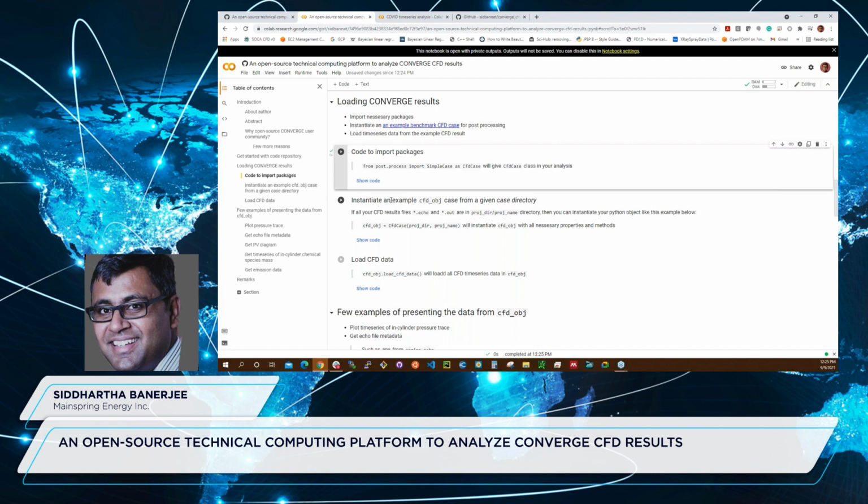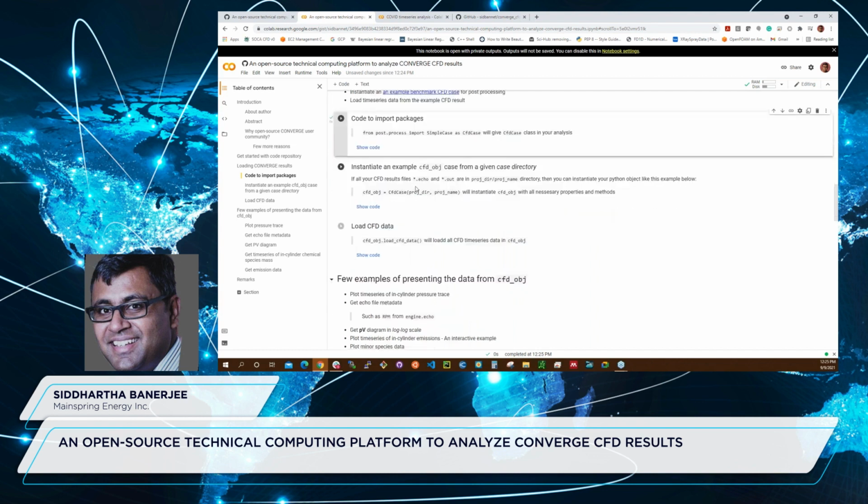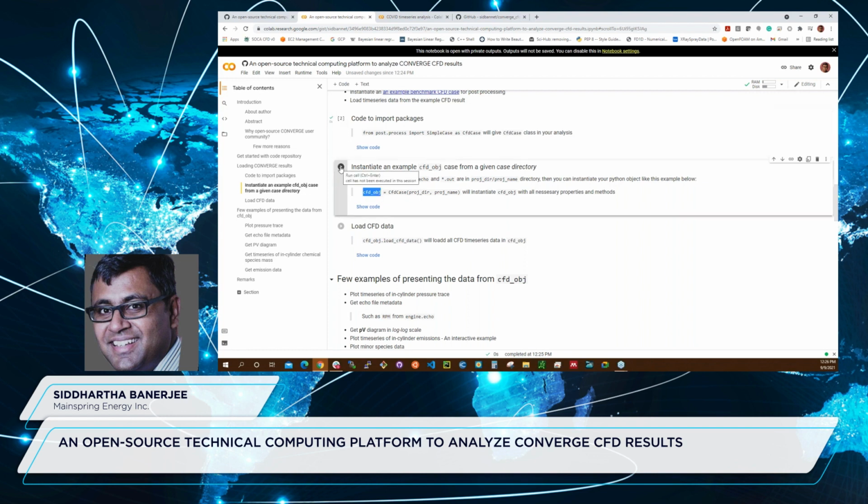Now you can instantiate an example case. If your results live in a project directory, with all the .echo files and .out files, like your thermo files, you can instantiate using just one liner. The CFD case here is the class that I actually imported as a package. So I just said CFD, now it will become a CFD object, and I'll just run it.